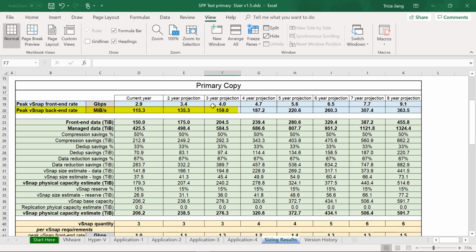The second thing is the amount of data that, once it has been deduped and compressed, will actually be written out to the disks. So we need to make sure that your disk subsystem can accommodate this write rate. This front end data is the amount of data that will be passed to the Spectrum Protect Plus server.